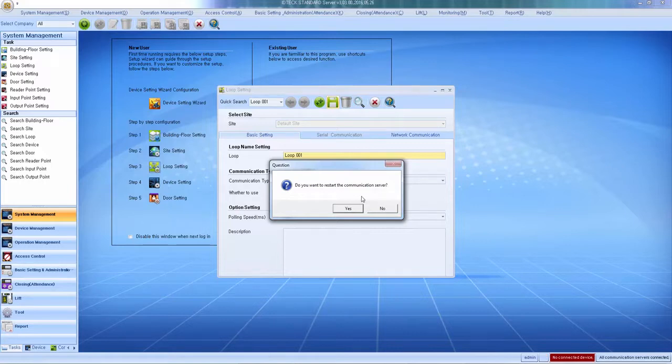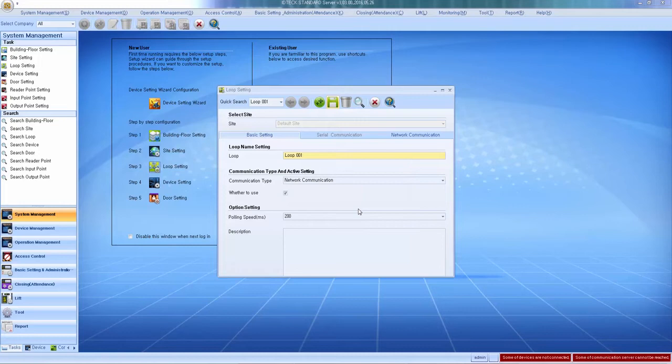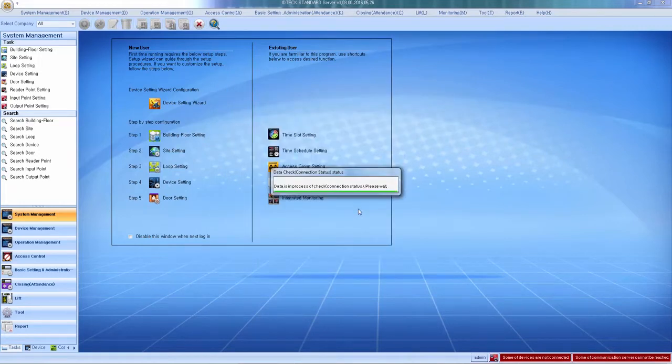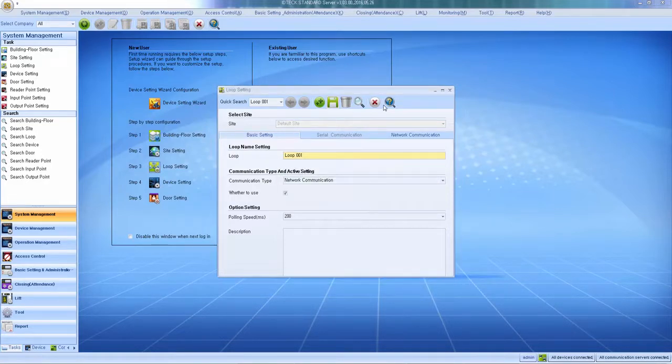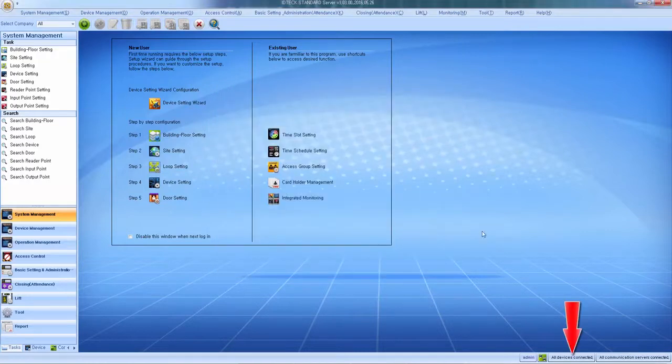Do you want to restart the communication server? Of course. Now the save has been completed and the communication server has been restarted. You will see now below on the bottom right hand corner that all devices have been connected and all communication servers are connected.